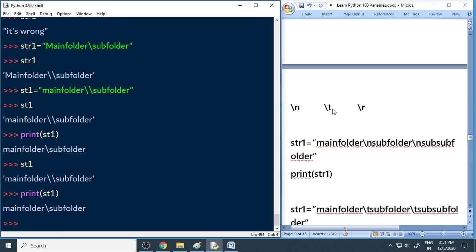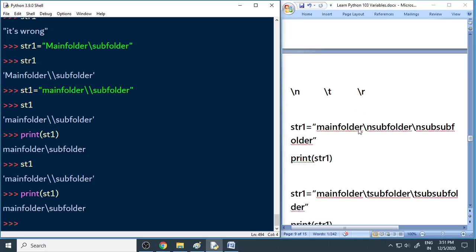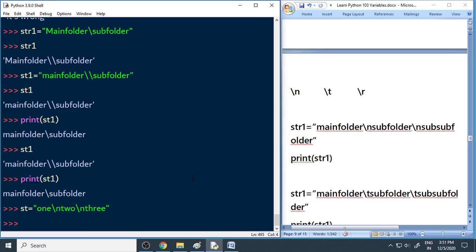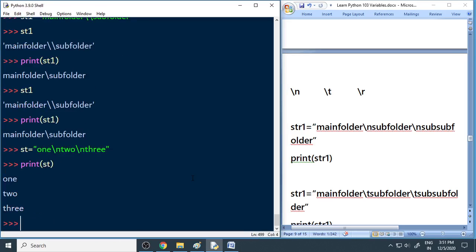Right, next is slash n, slash t, slash r. Slash n takes you to the next line. This is a tab, and this is the carriage return. So what is the meaning of it? Let's say here three words, st is equal to 1 slash n 2 slash n 3. Now you can say print st: 1 2 3, and slash n will take it to the next line.